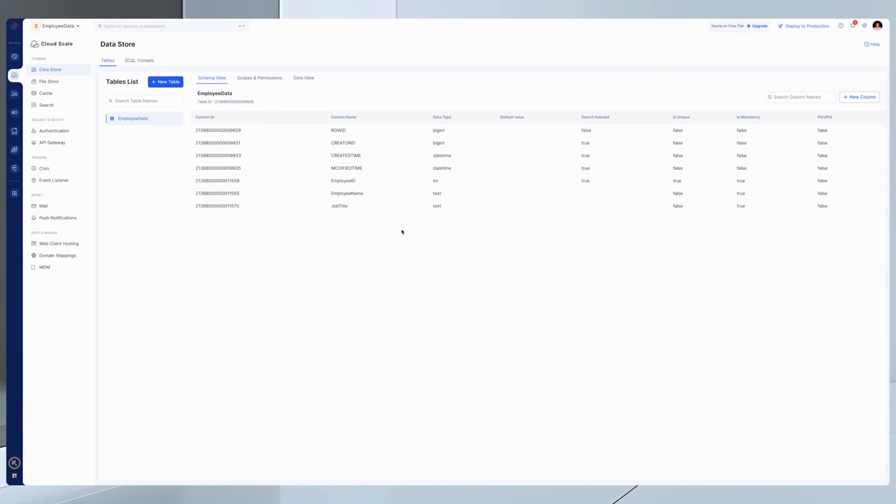You can see all your columns in the Schema View section here. These are also the default columns created by Catalyst.